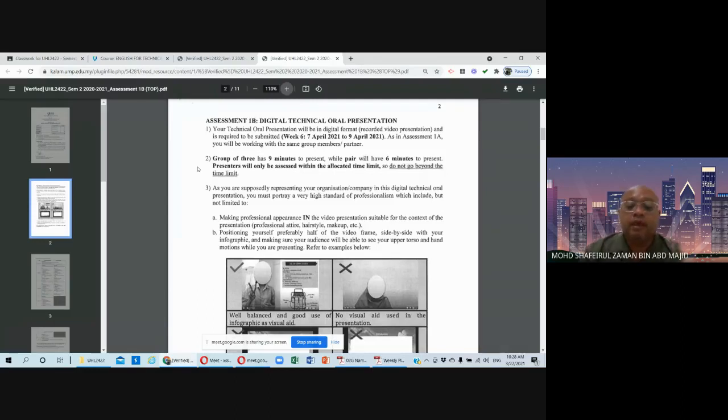As in assessment 1A, still number 1, you will be working with the same group members or partner. So it's going to be the same group. Number 2, a group of 3 has 9 minutes to present, while a pair will have 6 minutes to present. So all of you are going to do it in a group, and have 9 minutes for the presentation. So 3 of you, 3 minutes each.